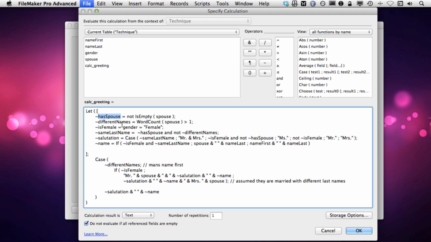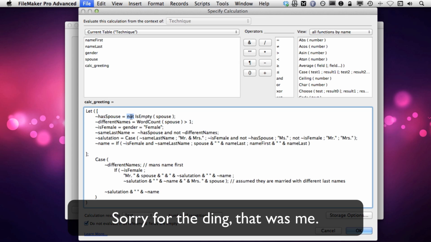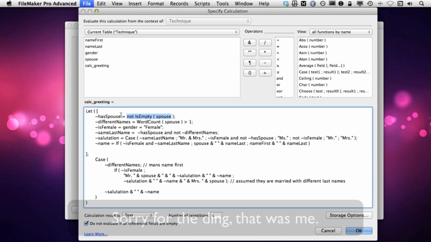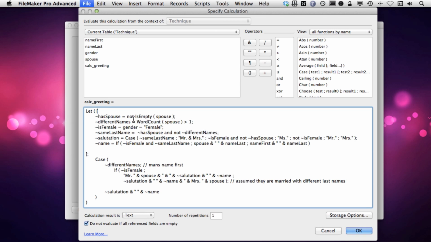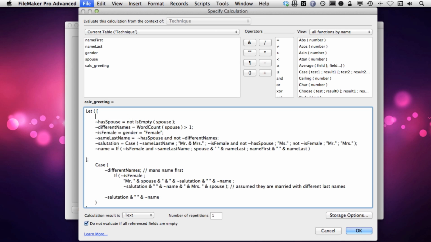Has spouse basically says if not is empty spouse, then that means they have a spouse. Now, one thing I'd like to point out is that it's certainly possible to do things in the inverse. In fact, there are times where you need to know that you can do things in the inverse. When I first started writing this calculation, I wrote it with the word no spouse.